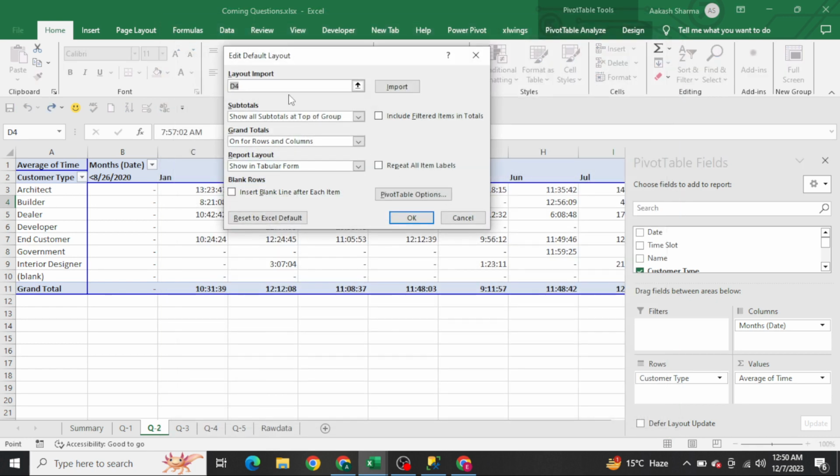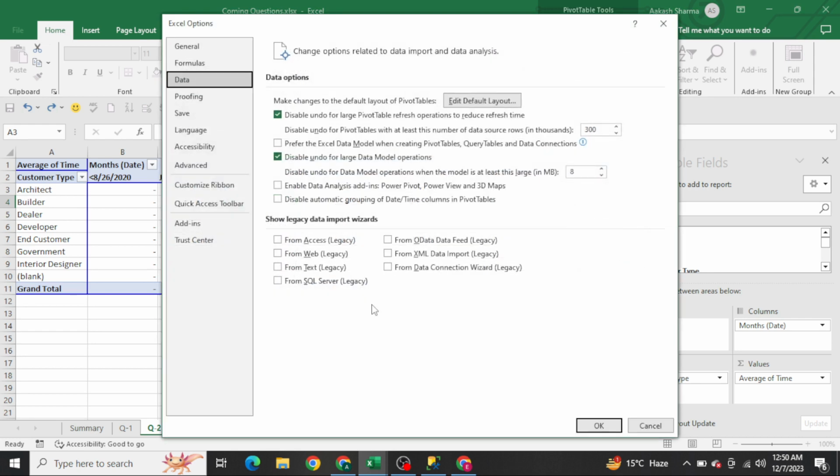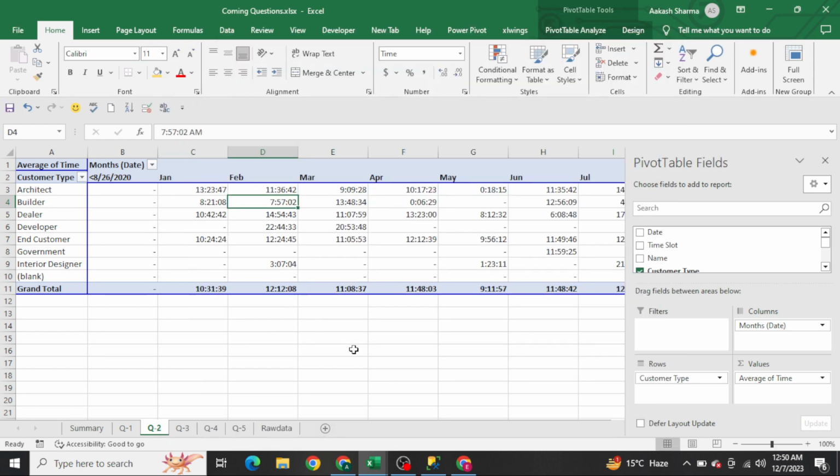Okay, D4, just click anywhere in the pivot table. I'm just clicking here. Okay, and import it. As soon as you import, all these things will get set up automatically. Now you just need to click OK. Now this pivot table layout has been set up in the background.